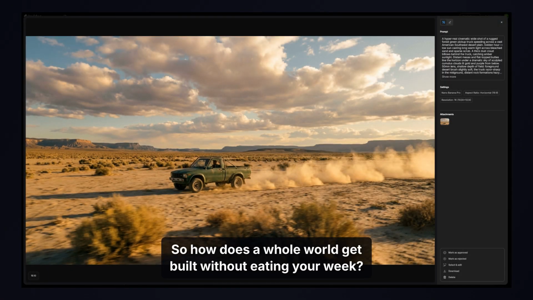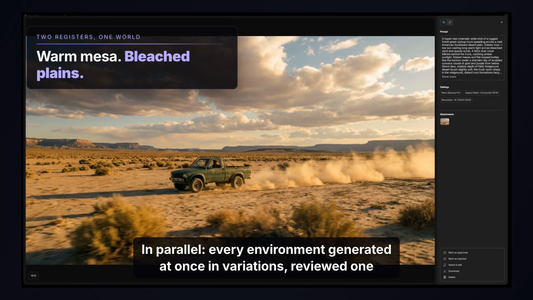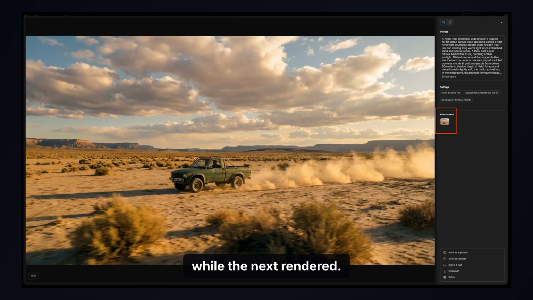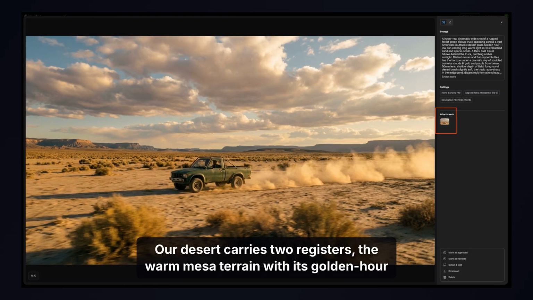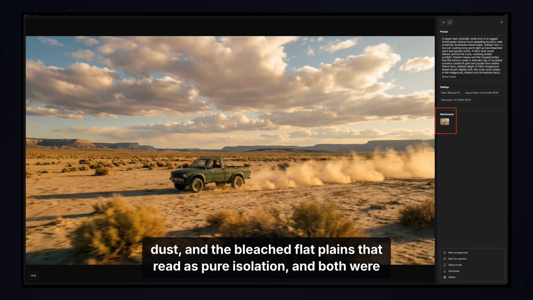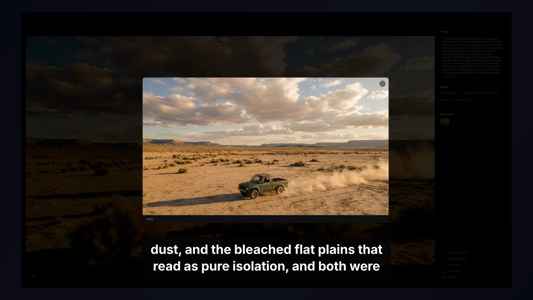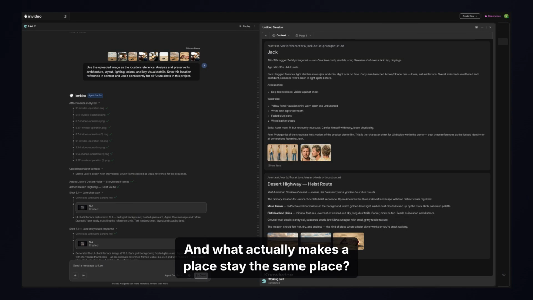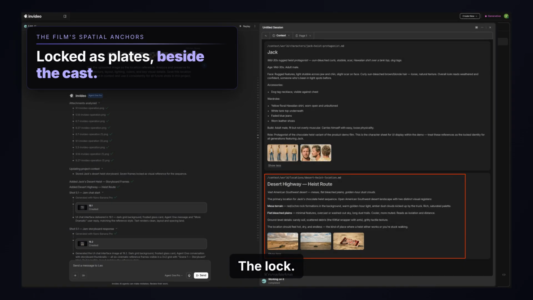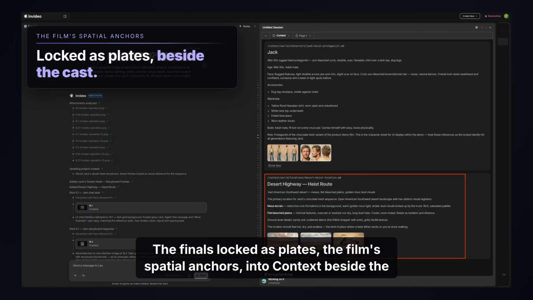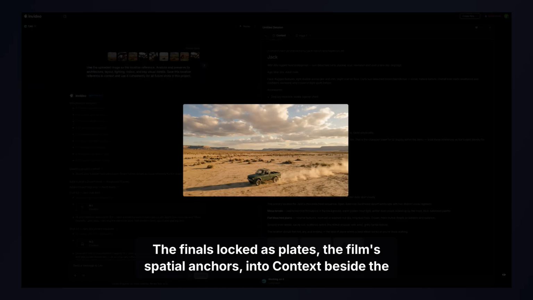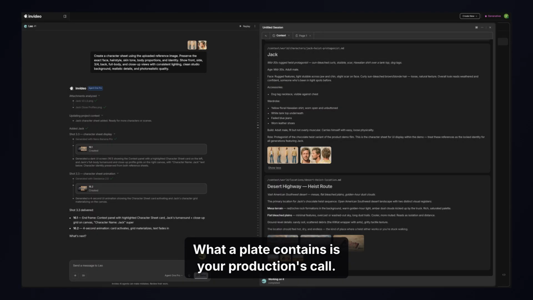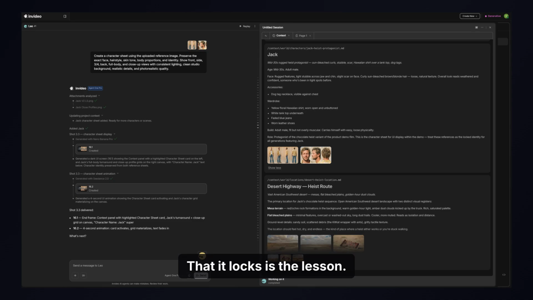So how does a whole world get built without eating your week? In parallel, every environment generated at once in variations, reviewed one while the next rendered. Our desert carries two registers, the warm mesa terrain with its golden hour dust and the bleached flat plains that read as pure isolation, and both were directed to approval like a casting session because the environment is a cast member. And what actually makes a place stay the same place? The lock. The finals locked as plates, the film's spatial anchors, into context beside the character sheets. What a plate contains is your production's call. That it locks is the lesson.